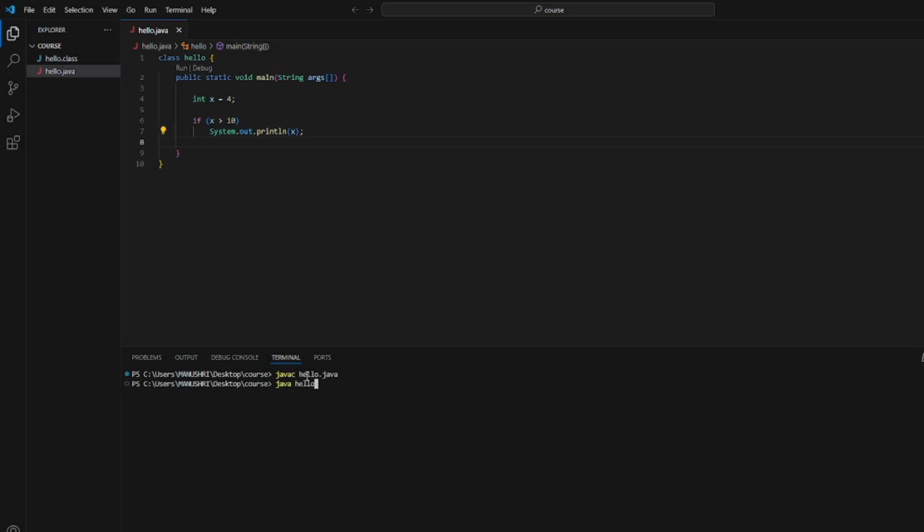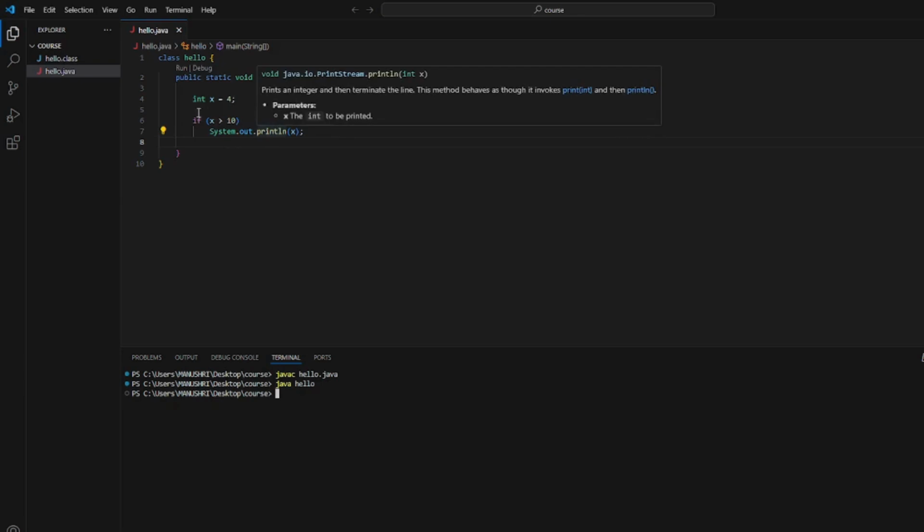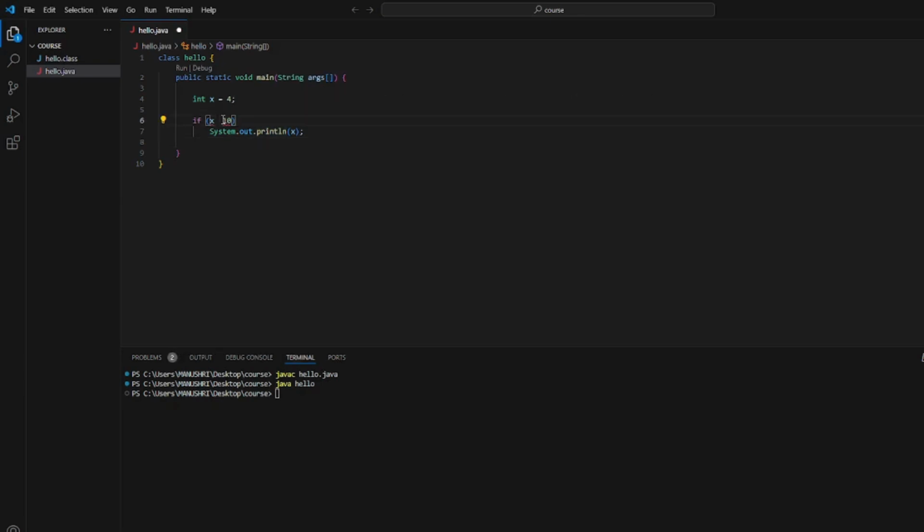Let's see. No, because the x value is not greater than 10. Now let me change the sign. Now let's see if the x value is printed or not. Yes, it is printed because the x value is less than 10 and it is based on the condition.